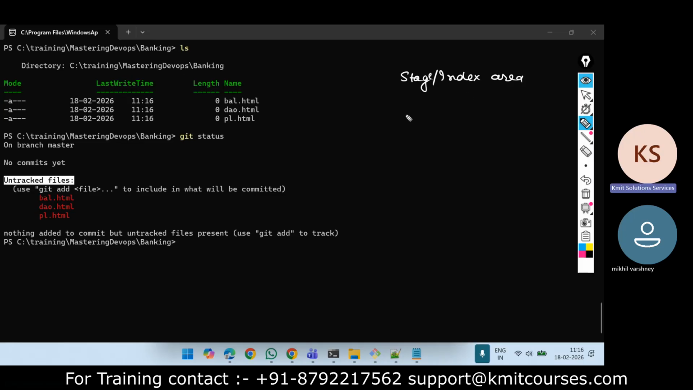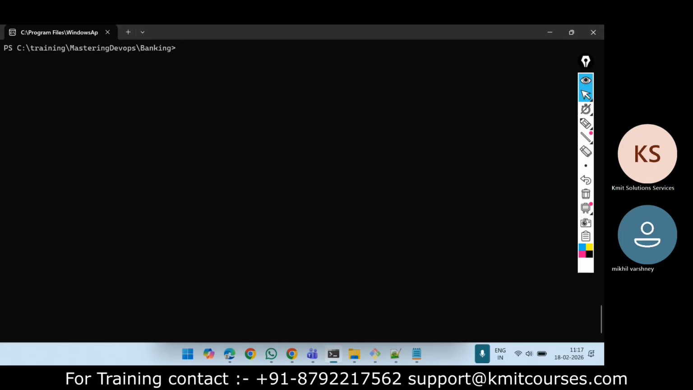This is the area where the files are ready to commit. Means you are saying, okay, now I am ready to commit this file. I have done the work on this. Let me commit it. So then it will be the stage area. So let us see how we can do that. I will say here, git add business access layer dot HTML file. So now this file is in the stage area.